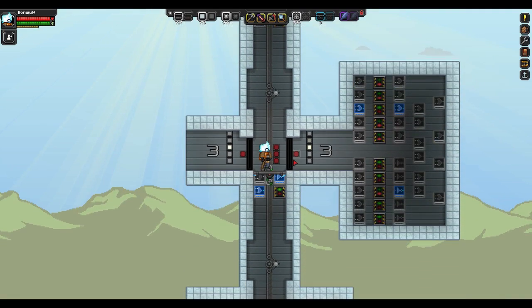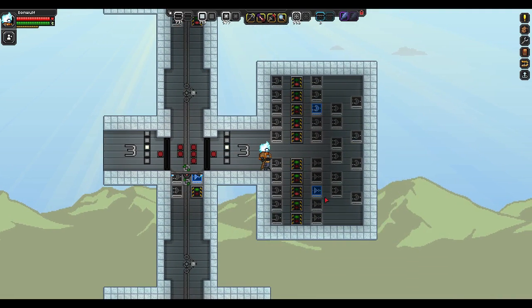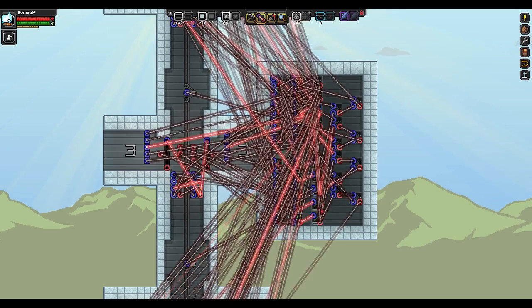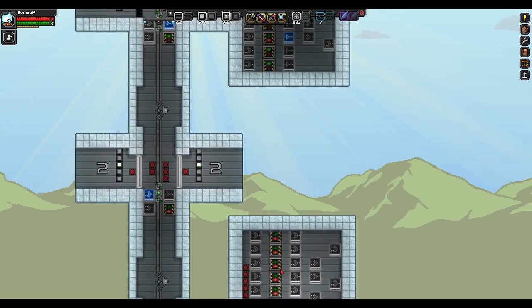Now I'm going to show off. This is the wiring. Pretty messy. That's why I have another example down here where I'm going to rig it up with y'all.